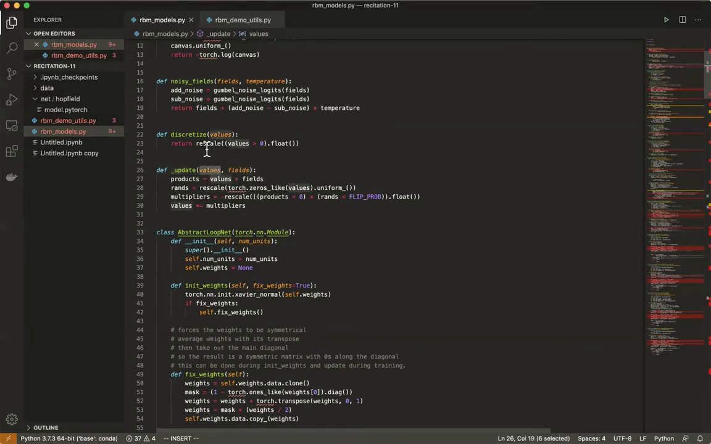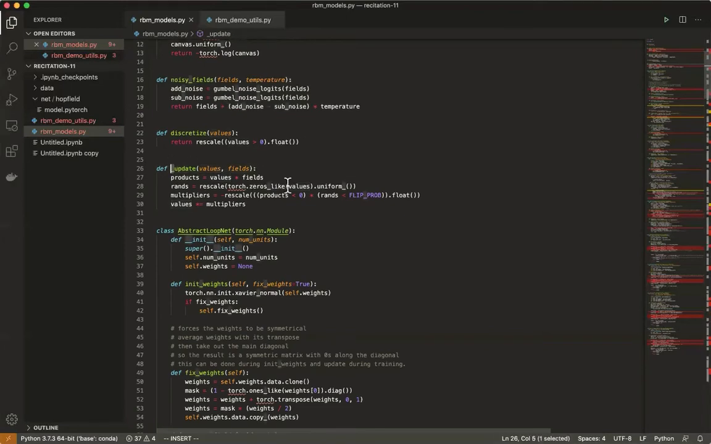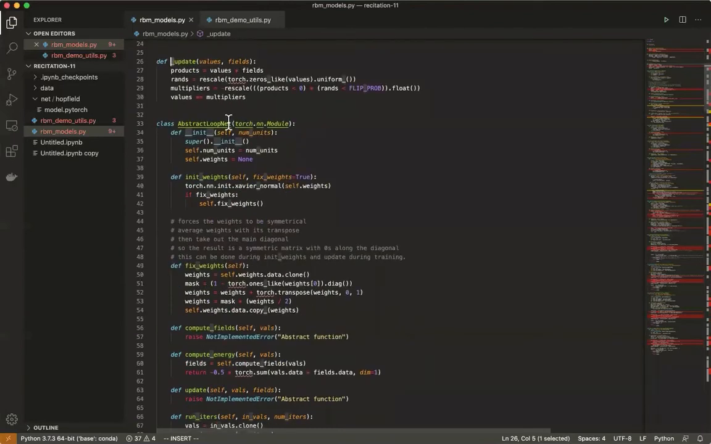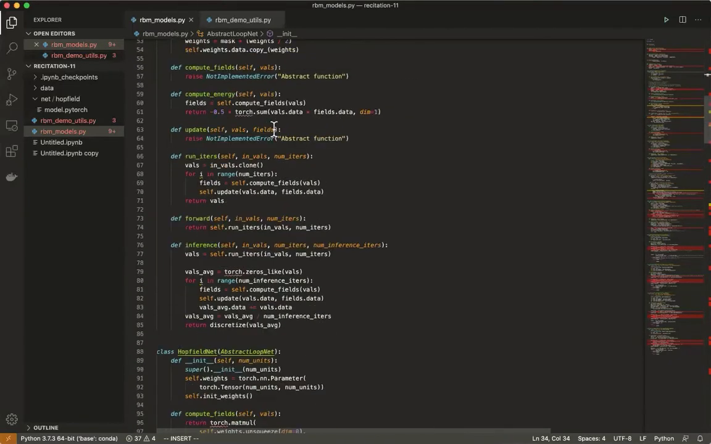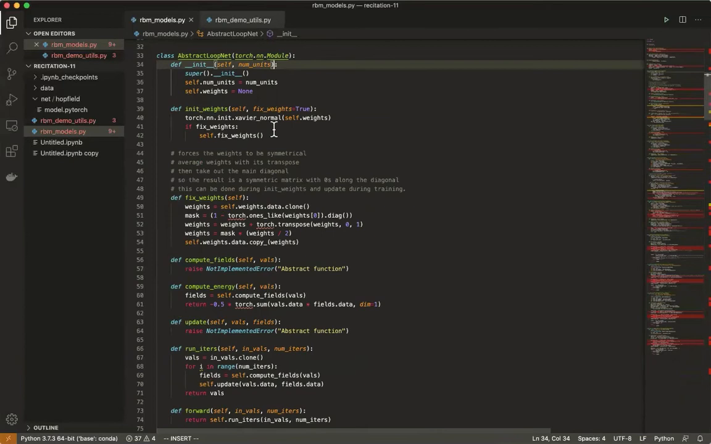And this is a good thing to remember, not just for this recitation, but in Torch. Generally, if there's an underscore before a function name, it means that it is in place. Now we have an abstract class called abstract loopnet. This is an abstract class that all our other networks inherit from, and it has a bunch of methods that are going to be constantly used throughout the notebook.